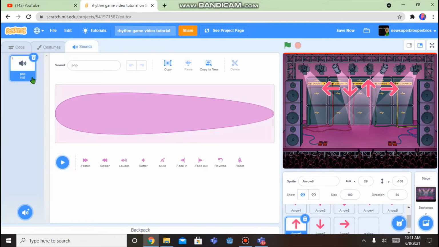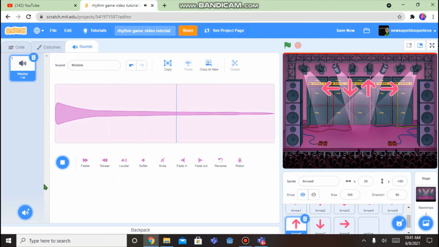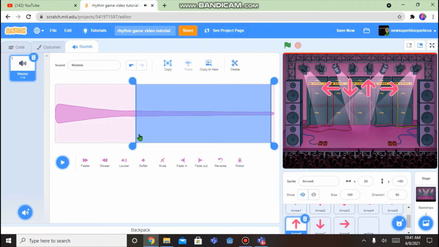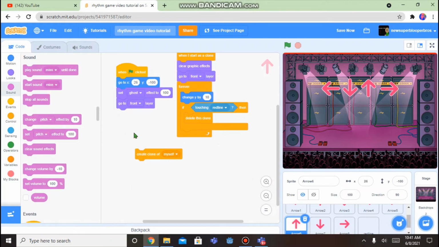And how about we add in a sound effect? Like a wacky sound effect. And that will be our miss effect. So now we'll go start sound. Because if we do a play sound miss until done, it will wait until the sound is done to delete the clone. And that counts as a delay, and we don't want that. If I click the flag and do that, if the arrow touches the red line, it'll disappear and play the sound.